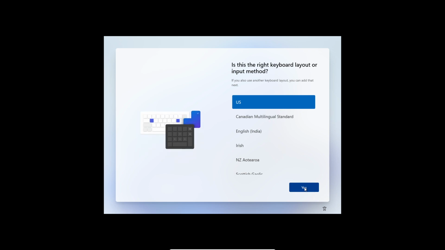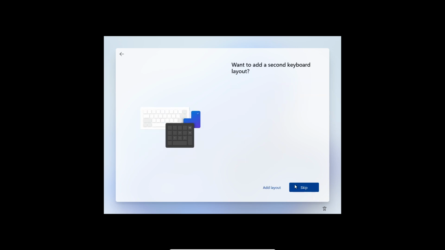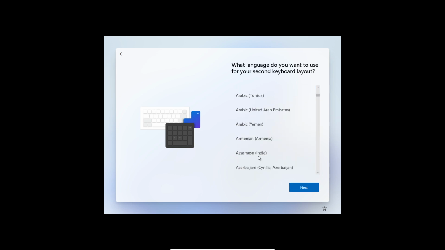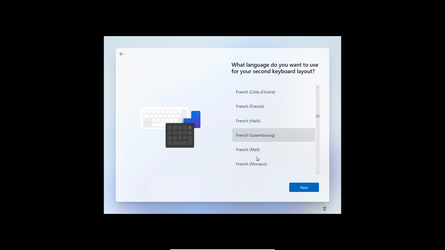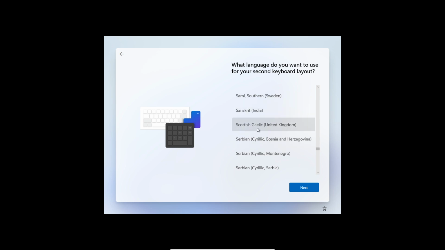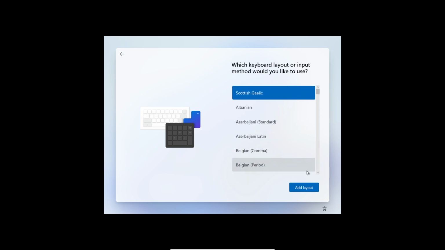Yes, United States is correct. I do live in the United States. I do want to add a second keyboard layout. Where the heck is Scottish at? It's probably gonna be, yeah, it's in alphabetical order. Add that layout.